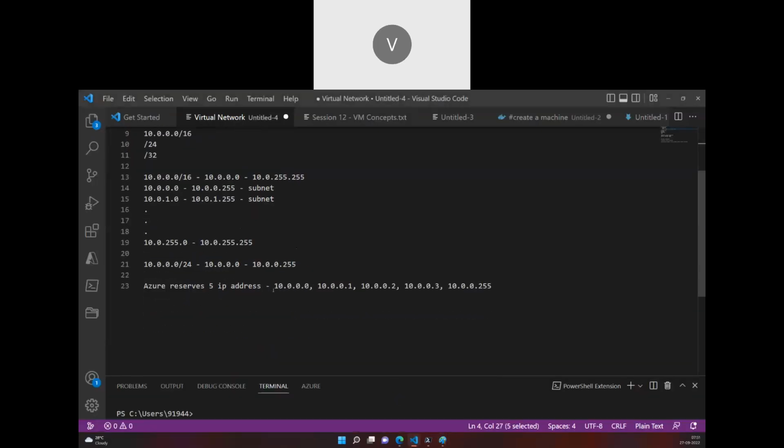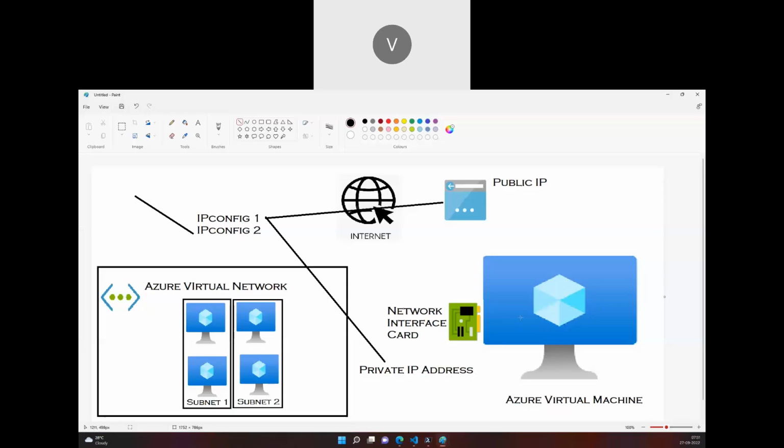And as I said, the first 5 IP addresses in a subnet will be reserved for Azure. So 0, 1, 2, 3 will be reserved, and 255 will be reserved. When you're creating a subnet, accordingly 4, 5, 6, 7, 8, 9 up to 254 will be given to whichever services you're creating. And that's a private IP address. For a machine specifically, the private IP address will be connected from the network interface card. The NIC is the one which will also have the public IP address, and the public IP address is the one which will be connected to the internet. So these are all the different services when you see a virtual machine.